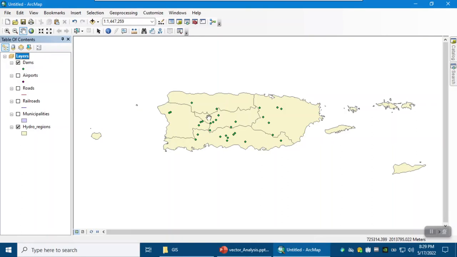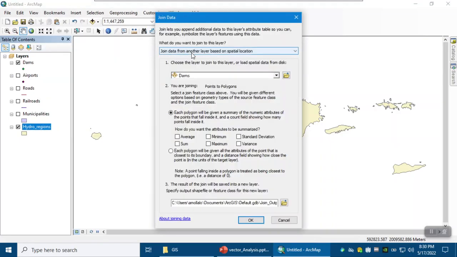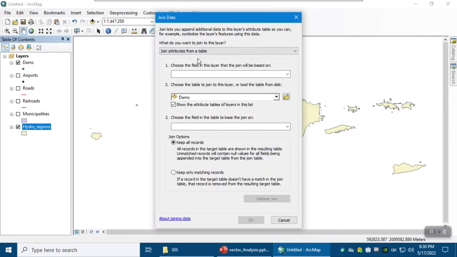So you're familiar with the attribute join that was based on a common field. You can join or append 2 layers of information. But the other type of join is a spatial join, which is based on a common location. So the spatial join is used when two layers share common space. So if you right click on hydrological region and then Joins and Relates and then Join, and here you already have selected join attributes from table, so that here you set a field from here, and then for the next one and the common one, and then click OK.